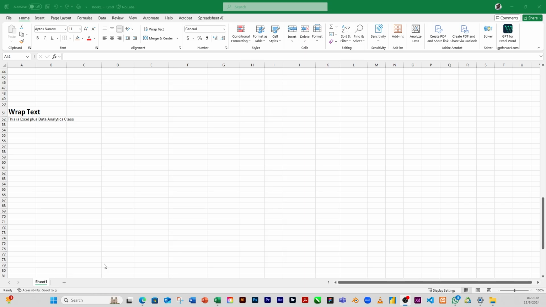Now let's look at wrap text. The wrap text command button actually does what its title suggests. For example, I have my text here. This is Excel plus data analytics class. This is occupied by one cell only. If I type anything here, say H, you will discover that part of this text is cut off or is hidden. Right?